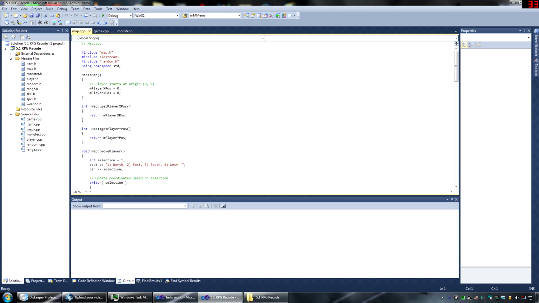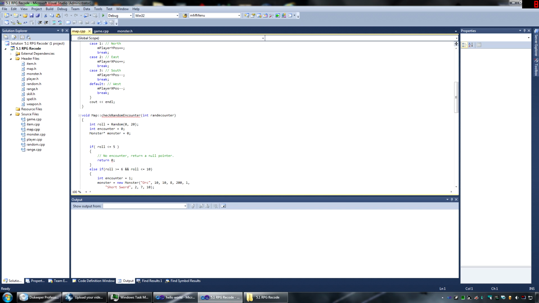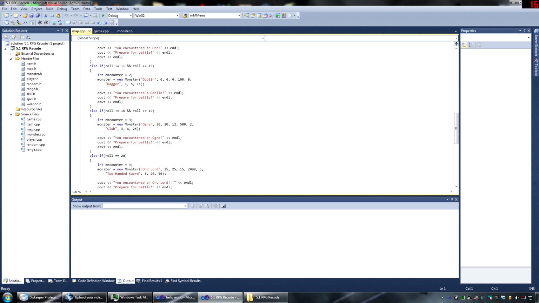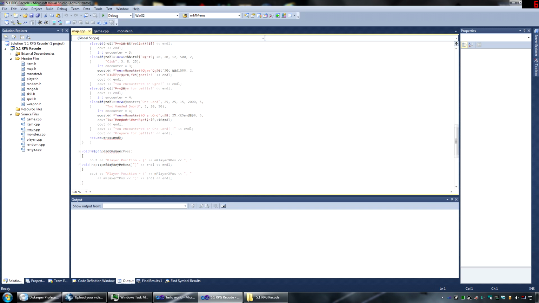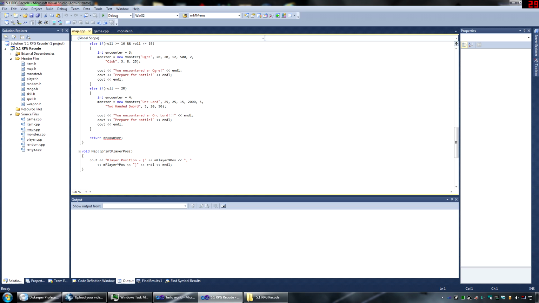Let's see, map. Then you have the map. I guess the map was already part of this as well. And you've essentially got 4 different enemies that you can fight in this small program, depending on a random roll.